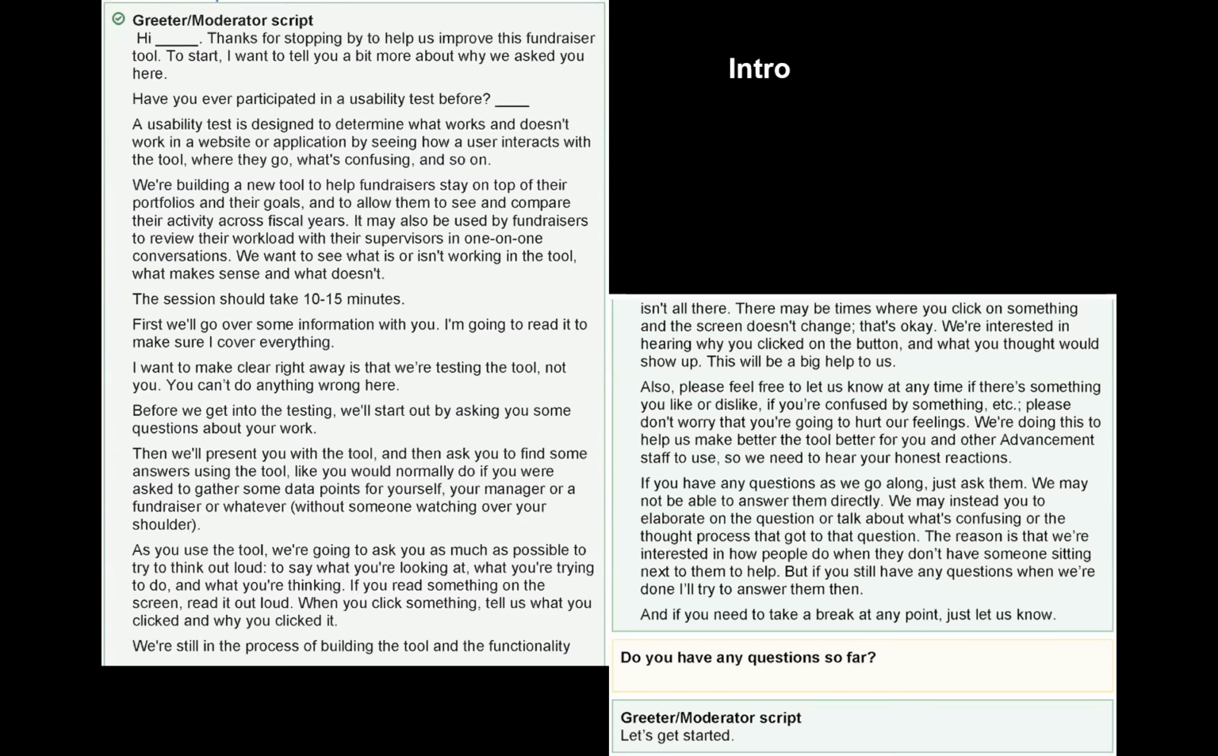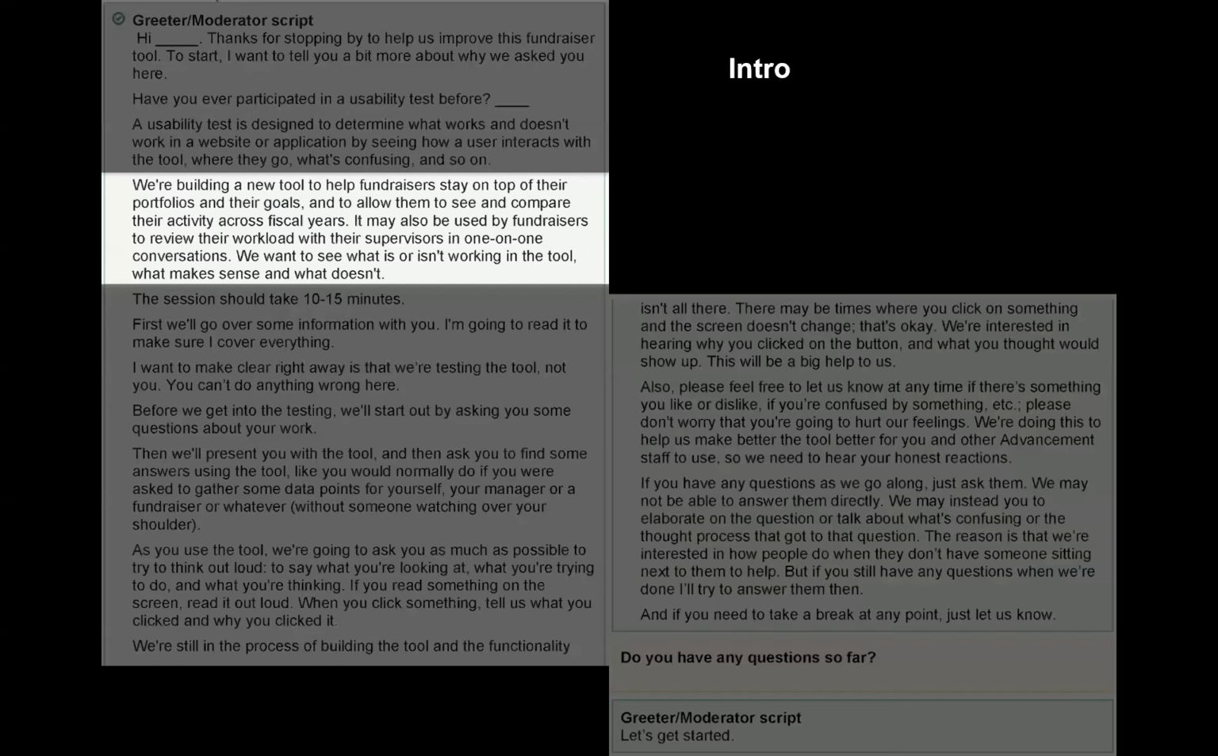So again, I cribbed most of this from a Steve Krug book. There's one chunk of this that changes from test to test, and that's the specific thing that we're testing in this instance. But the rest of that, everything that is not grayed out on the screen right now, we just copy and paste from one script to another.